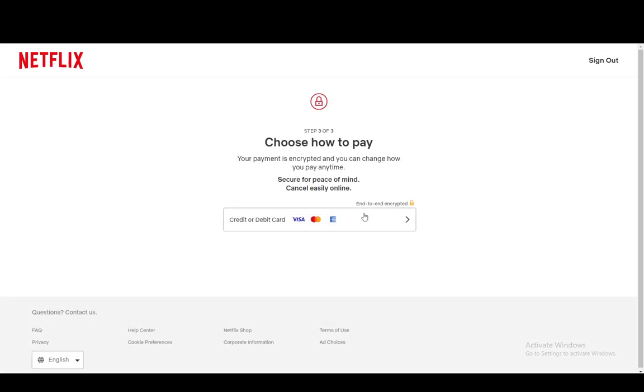Now, as you can see, in my country, I only have credit or debit. If you're, I'm pretty sure, in India and Pakistan and maybe even Bangladesh, you might be able to use Gcash. So you will have an option here for a UPI, and under UPIs, you will find Google Pay and Gcash as well. So you can use whatever you want. But pretty much it should appear over here below credit or debit cards.